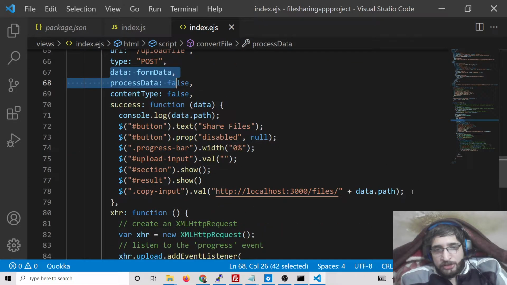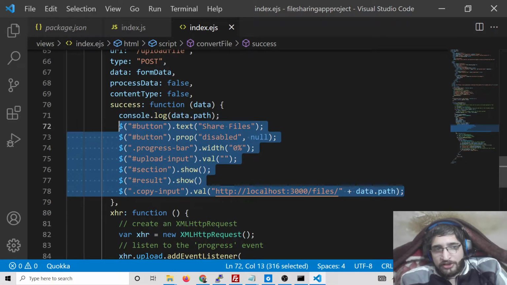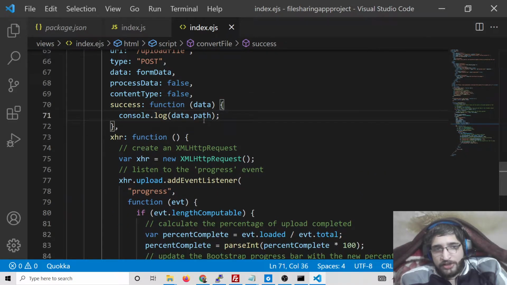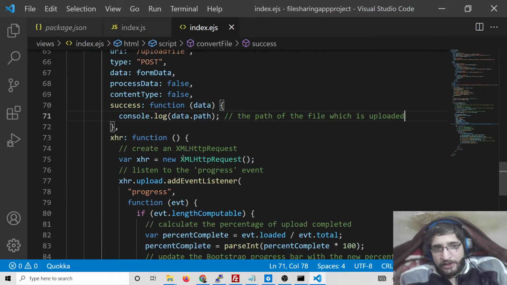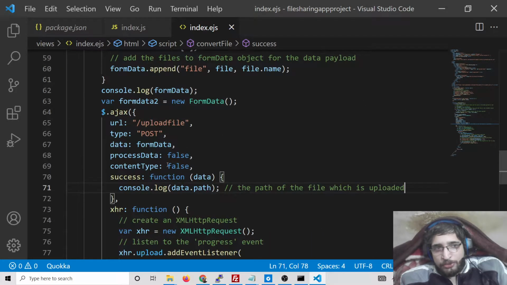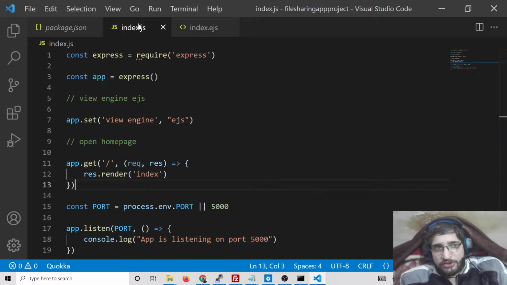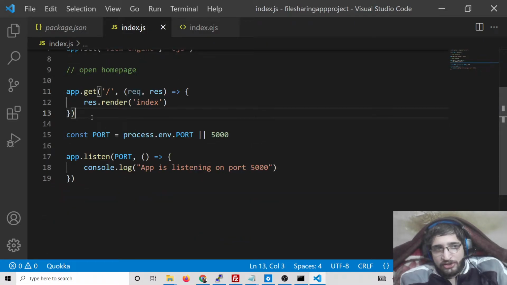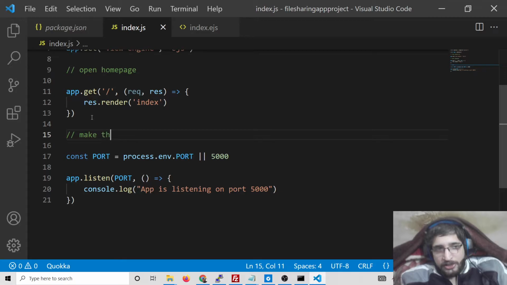So let me first of all delete all that and show you the data first. So this will be the actual path of the file which is uploaded. So this is the path of the file which is uploaded. So first of all, we need to upload this file, and then I will come to this. So we need to make this post request. So inside your index.js, you need to make the upload post request.